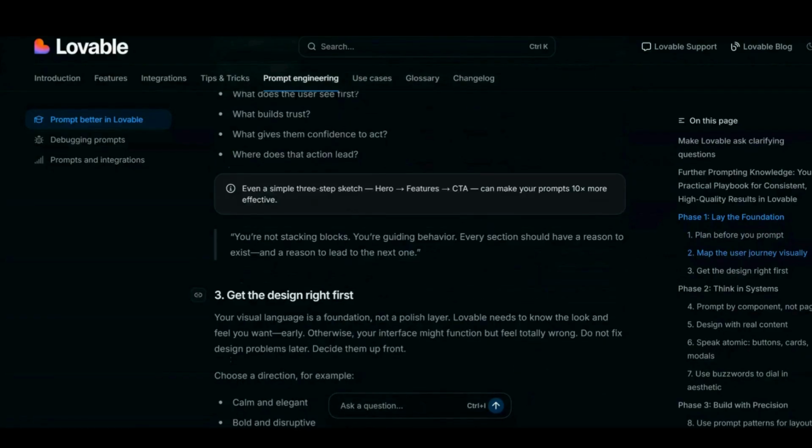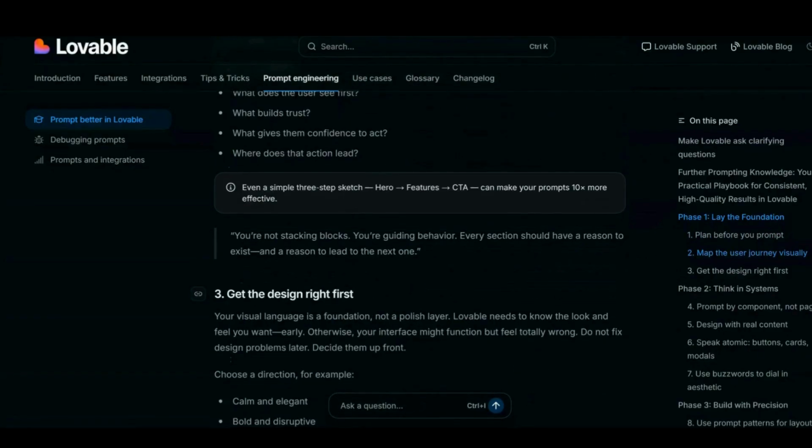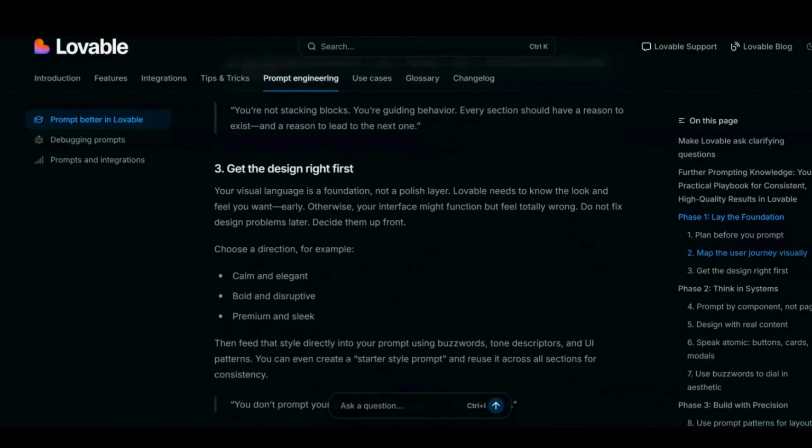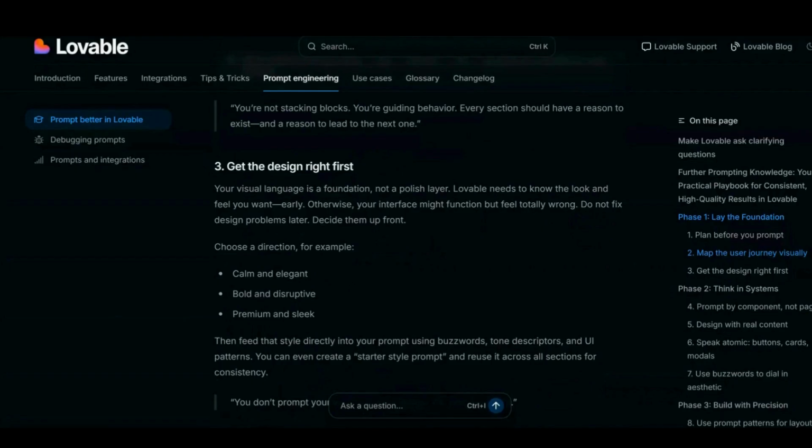Next up, you need to lock in your visual style first. Most beginners fix the design after the UI is generated, which takes a lot of credits. Instead, just tell Lovable the vibe you want from the start. Be that calm, modern, minimalistic, whatever your style is. When Lovable knows how to design, you do not need to regenerate later on to make changes.